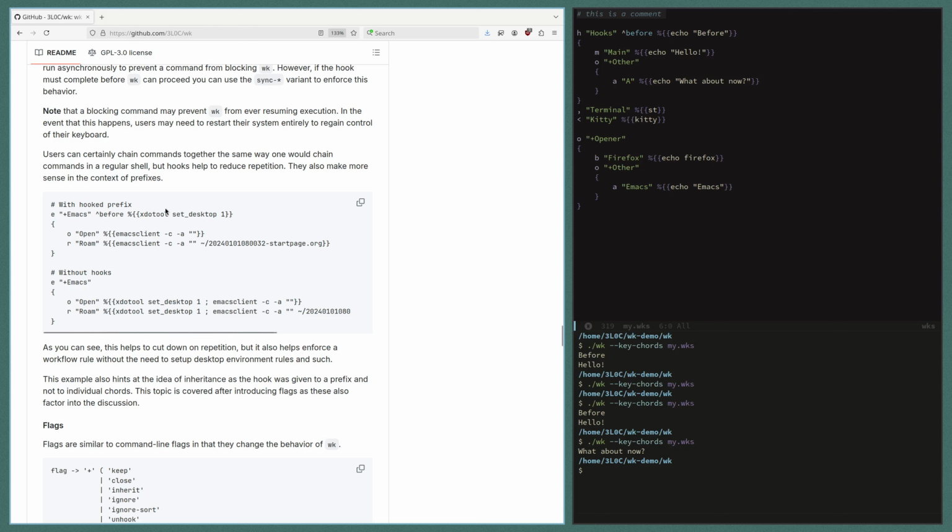So in this example, I want all my Emacs windows to open up on desktop 1. So I just give that to the Emacs prefix, and then all of the Emacs commands inherit that by default, instead of having to do this command and then the second command, repeating yourself all over the place.